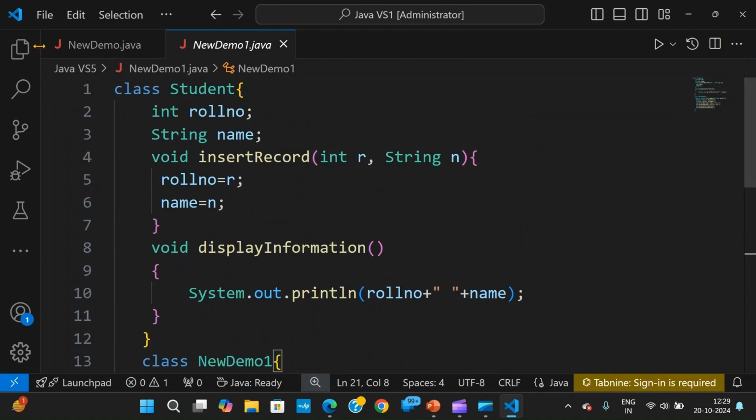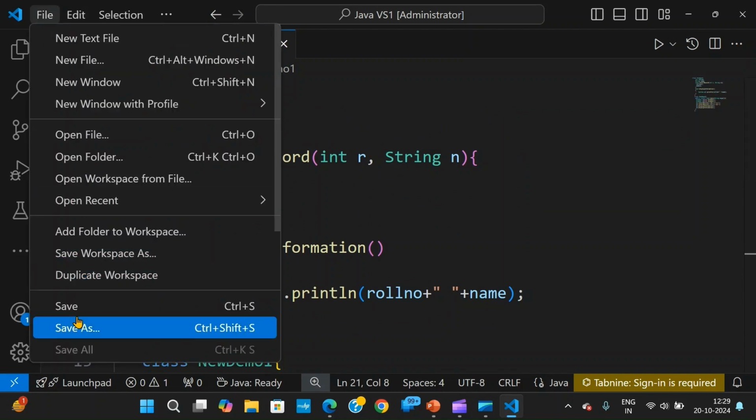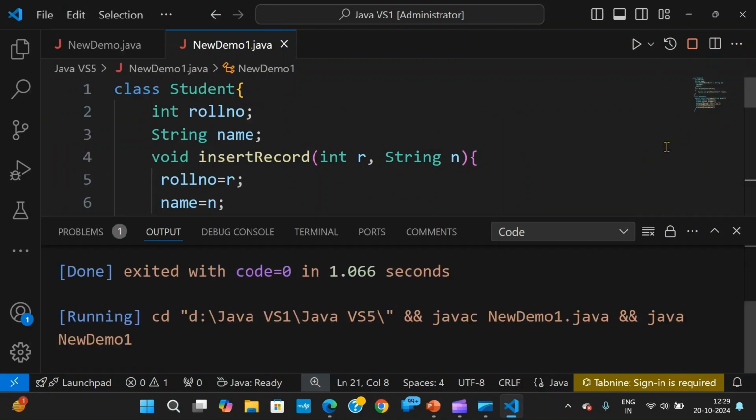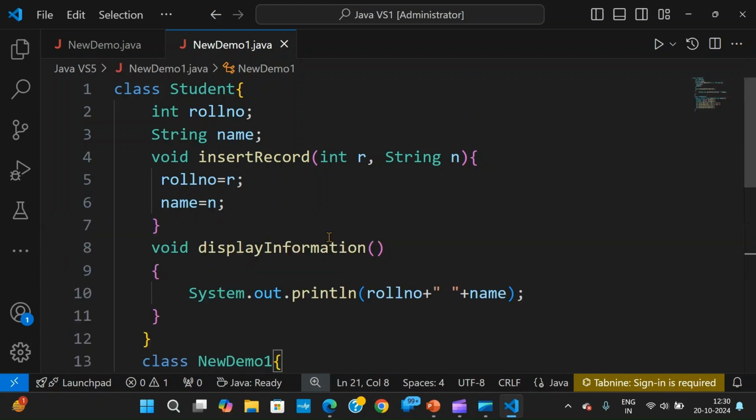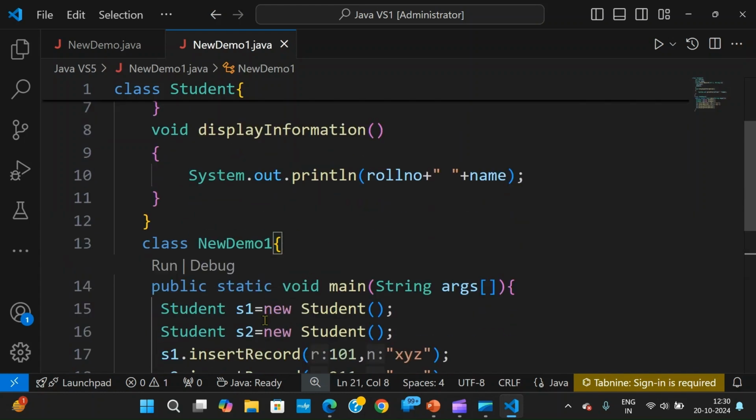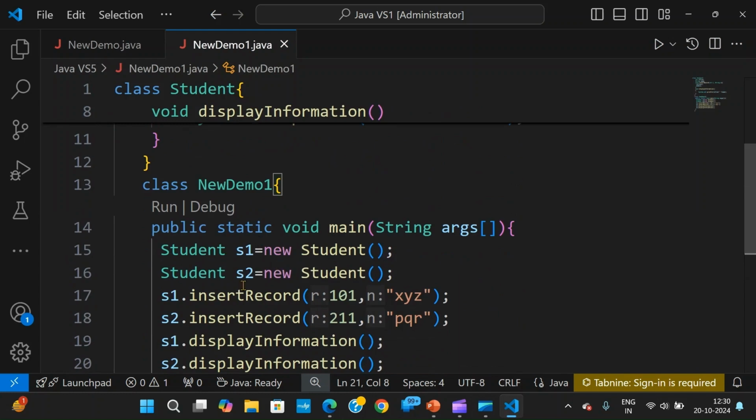So just save this file and run the code. And here you can see the S1 object is giving 101 XYZ and the S2 object is giving 211 and PQR. Now here also we are applying the first method by using the new operator only. We are creating the object. Now the objects here are S1 and S2. Now I will show you the second method for creating an object.